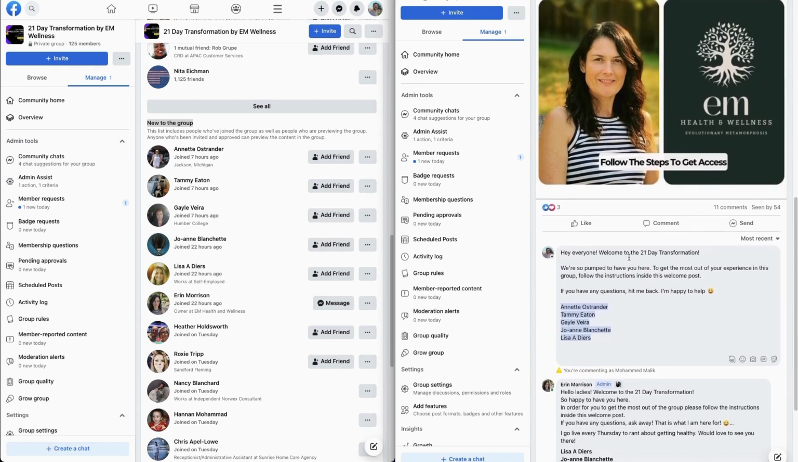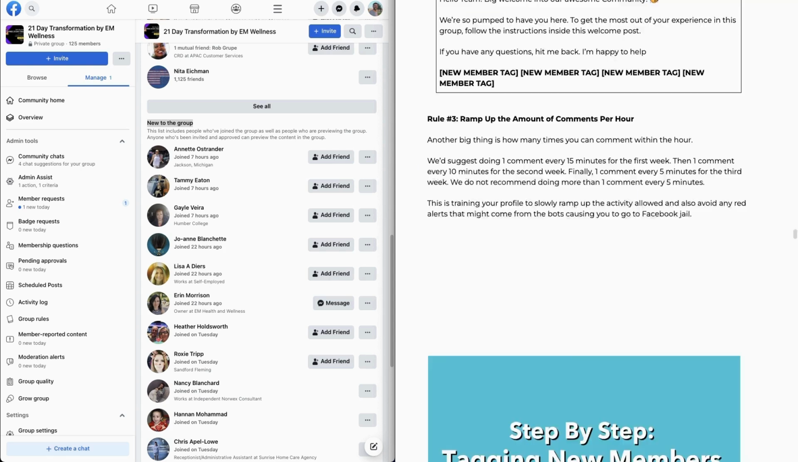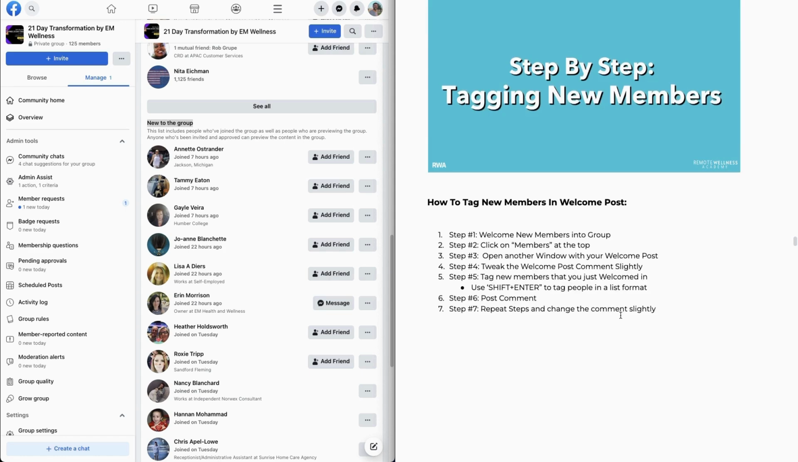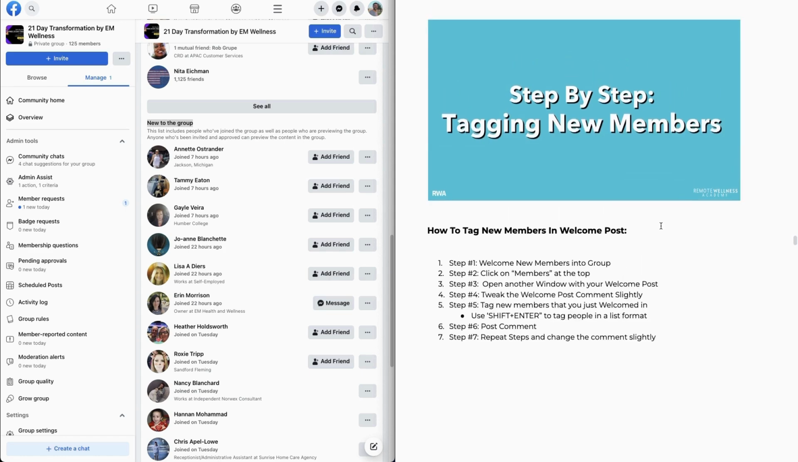And so that is how you actually welcome people into the community and actually tag them inside of your welcome post. So with that being said, ladies and gentlemen, that was the mini training that walks you through how to tag new members inside of your welcome post. If you have any additional questions, please let us know.